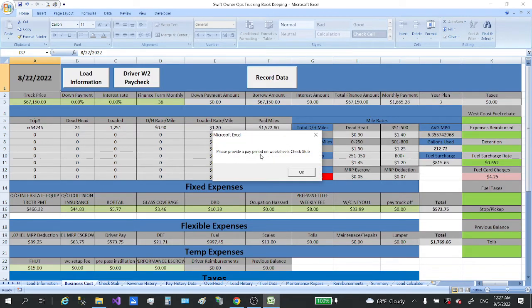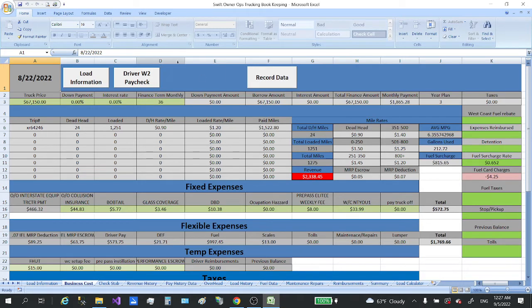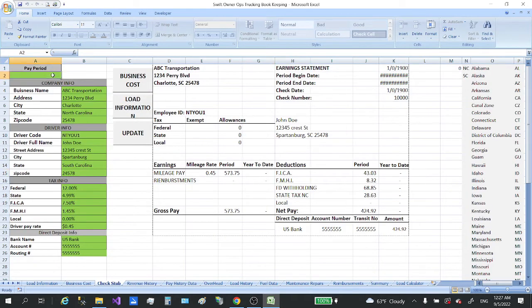Please provide a pay period. You see there? Now it's telling me that I need to go to my check stub and provide a pay period, so it won't let me. So let's go ahead and go to my check stub and include my pay period. So let's just say my pay period is 8/25/22. I don't know, I'm just putting it in there.